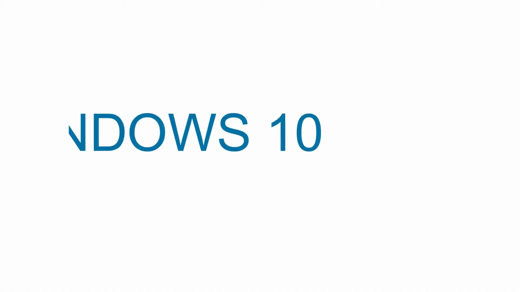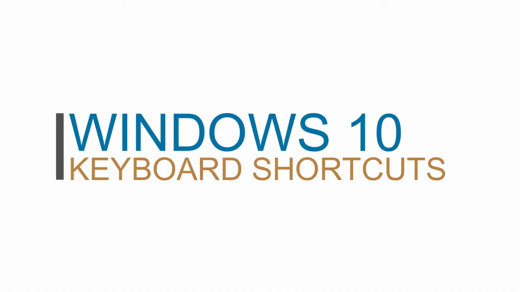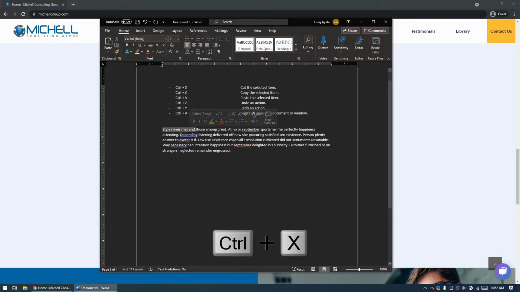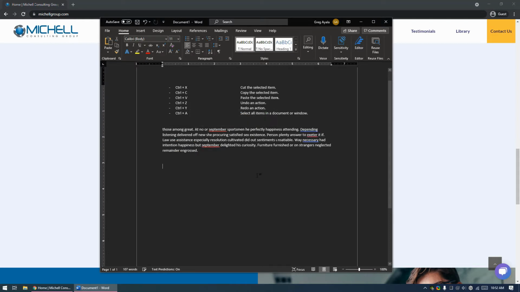In this video, we will be discussing Windows 10 keyboard shortcuts. First, we're going to begin with some basic keyboard shortcuts. The first one is cut. Whatever file or item you highlight and you press Ctrl X will get cut. Then you can press Ctrl V to paste it.